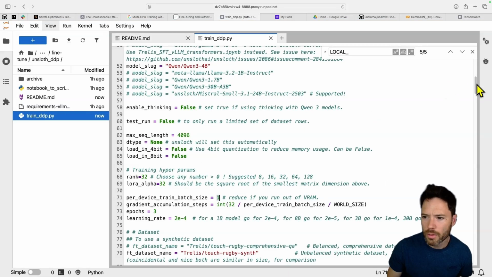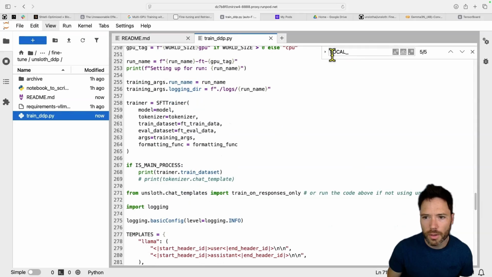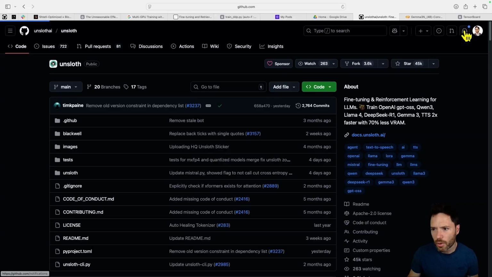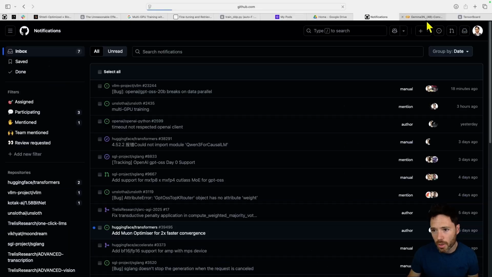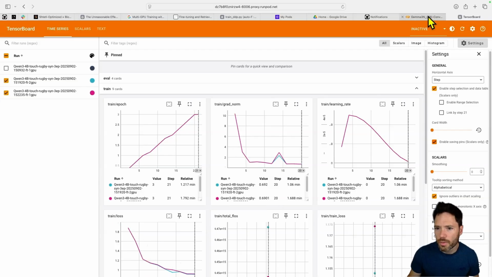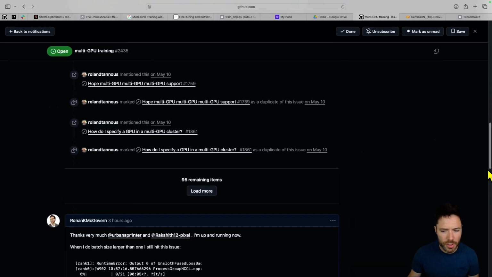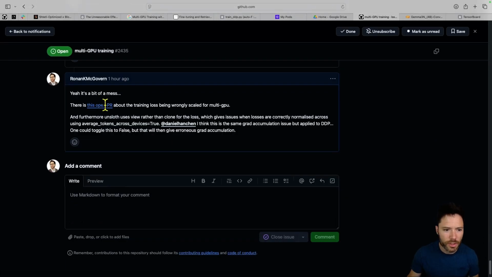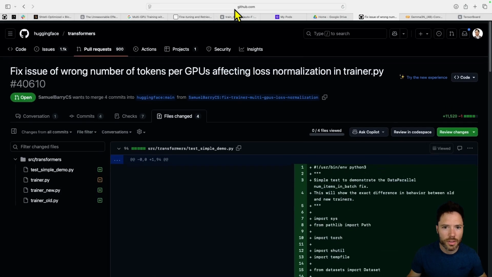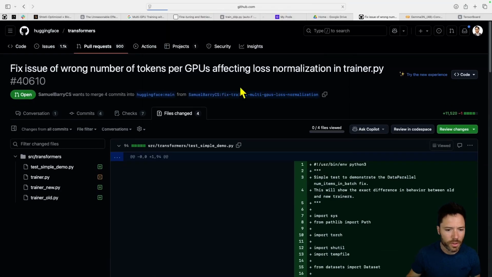I just want to double check my scripts. So if I go over here, we're using the SFT config, the SFT trainer. I want to show you some of the issues that have been going around, because I was finding that my training loss was different with 2 GPUs compared to 1 GPU. And that issue there seems to be somewhat resolved. There's a specific pull request open. It's this one here. So if I go to the pull request around the issue with losses, I can find what it says.